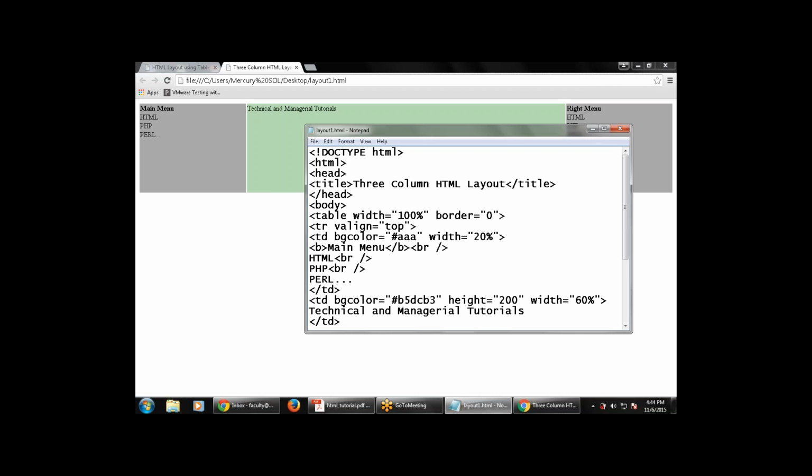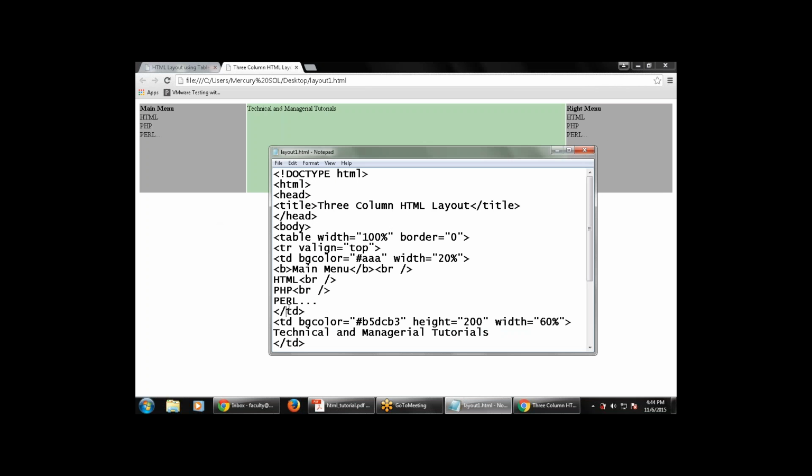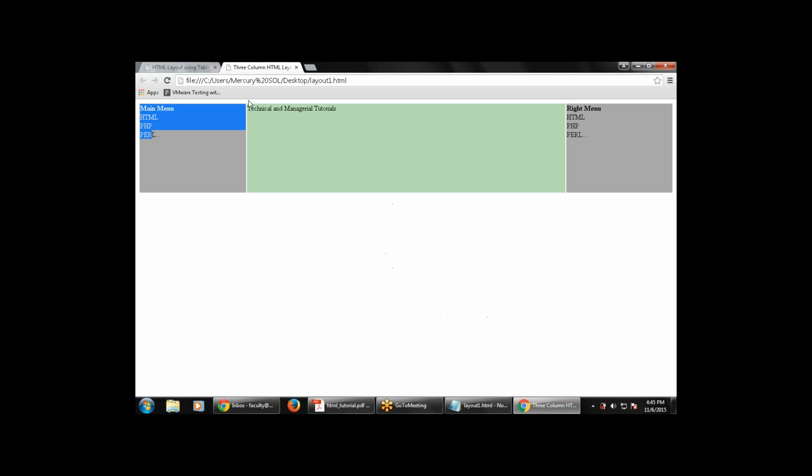These are the three columns available within one row. This is the one row, that is a TR, with valign equals to top. That means every content of the row is aligned to the top. So this is aligned to the top, this is aligned to the top, this is aligned to the top.